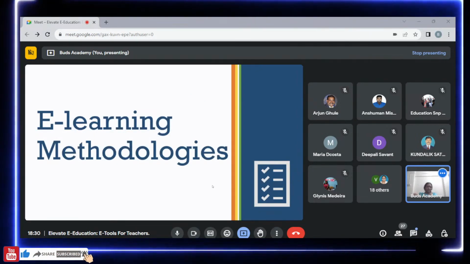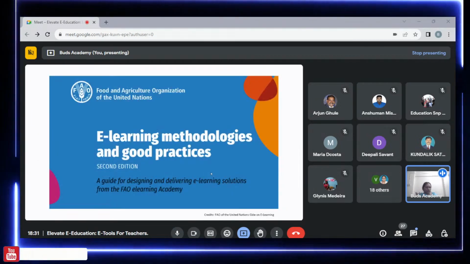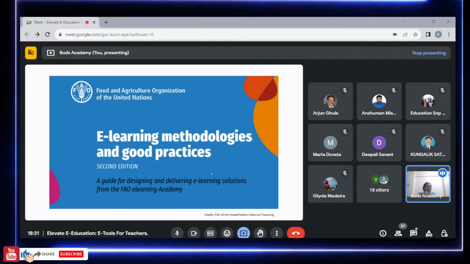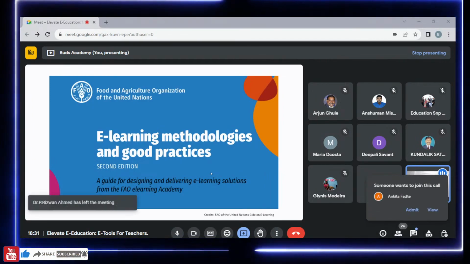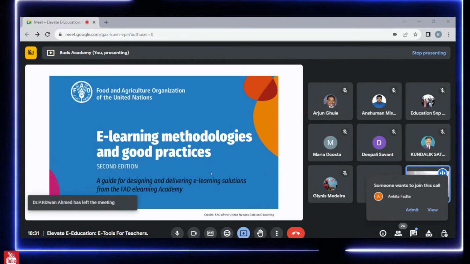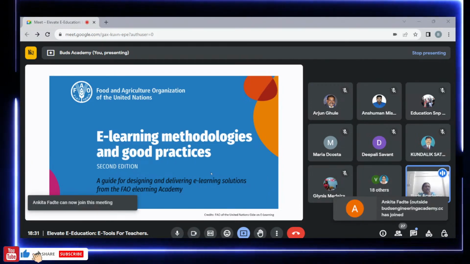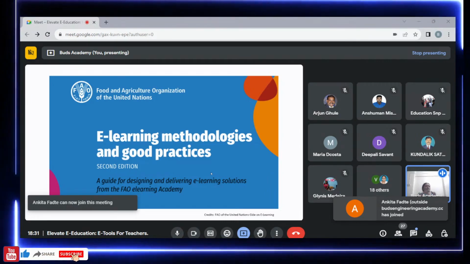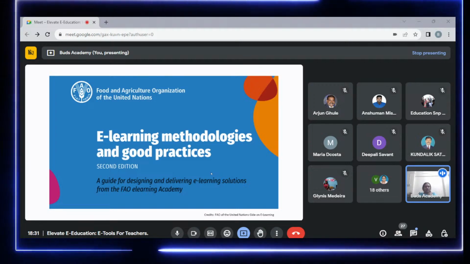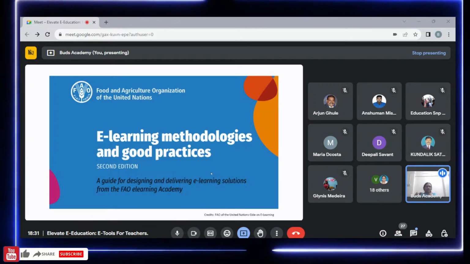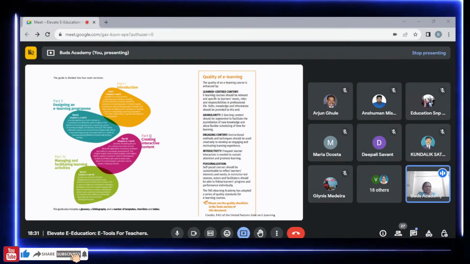Now next we'll go for the e-learning methodologies. These points I have taken from the Food and Agriculture Organization of the United Nations. They had designed this e-solution or a guide. I'm just giving you the overview. Some important points I have taken from this source. So what is it? E-learning methodologies and good practices. Now see what the screen is saying.